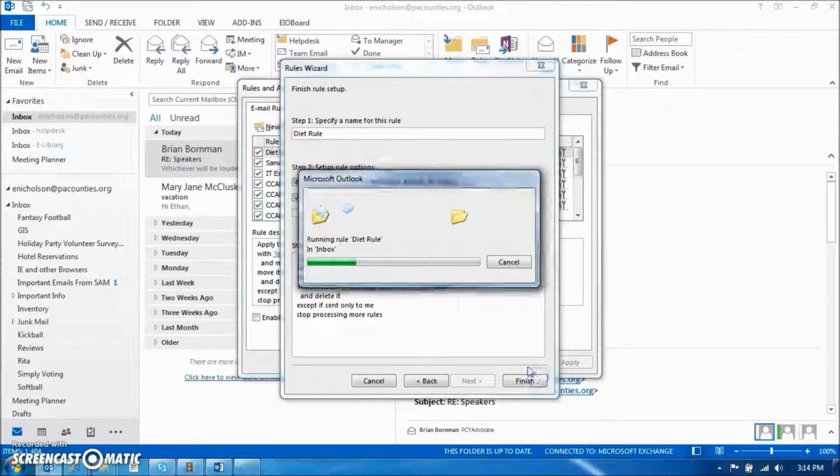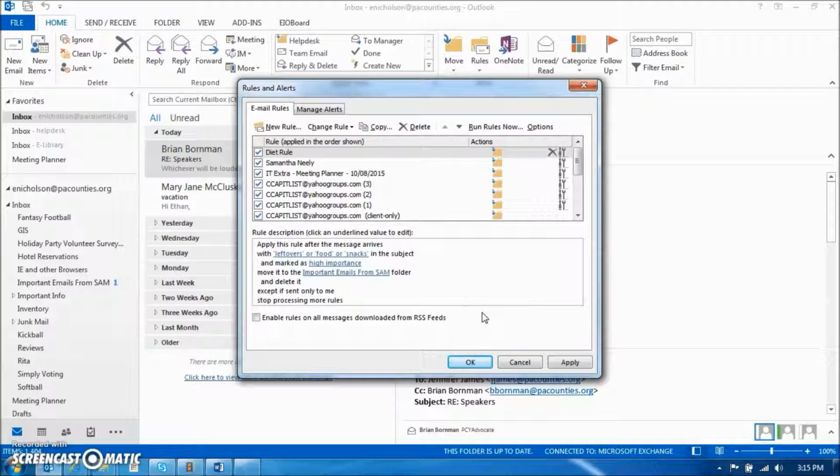Once I've checked that box, and I make sure everything's the way I want it down here, I click Finish. You can see right there it quickly ran that rule. We can also see up here the checkbox means that the rule is applied. Just click Apply and click OK.